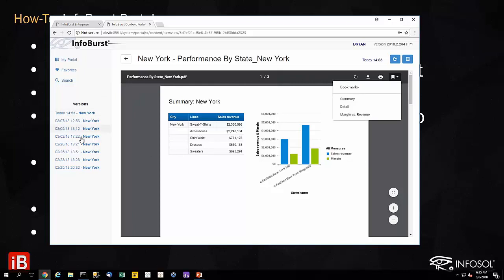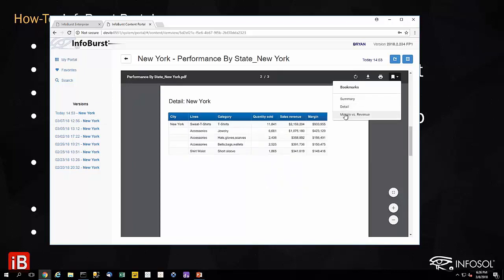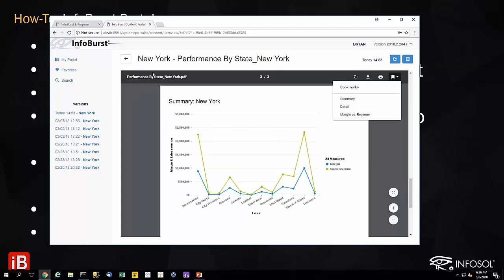And again, we have the versions on the left. Now, because we're not working with that HTML format, we don't have access to the individual report tabs. That's exclusive to HTML. Here we can browse between those report tabs using the traditional PDF bookmarks.